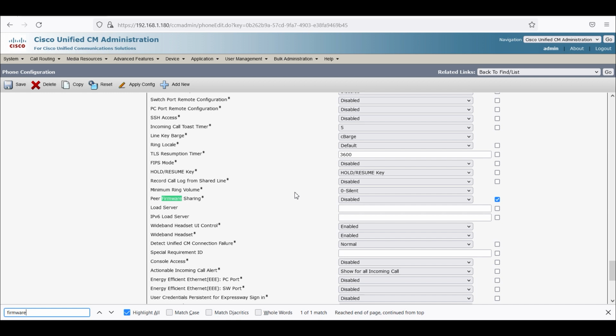So at this point, both phones should be prepped where the peer sharing option has been disabled. You can go ahead and follow the firmware migration steps, either by looking at one of the videos I've provided on my channel or at the upgrade.cisco.com site, which has a lot of very good step-by-step instructions, and go with the firmware migration.